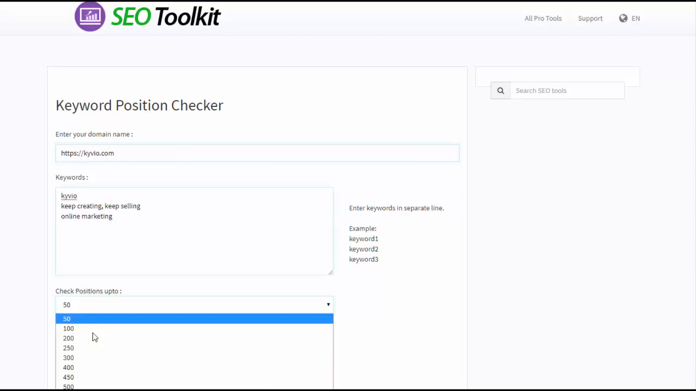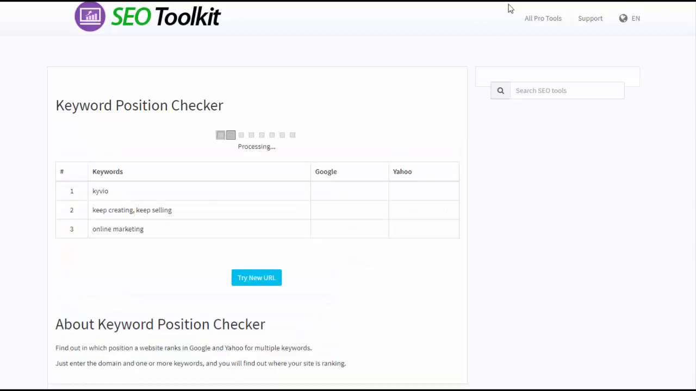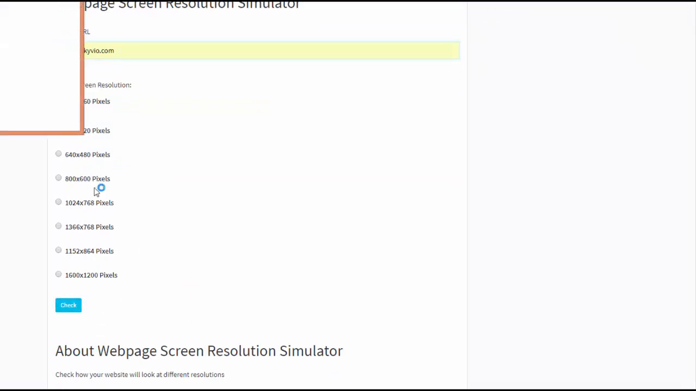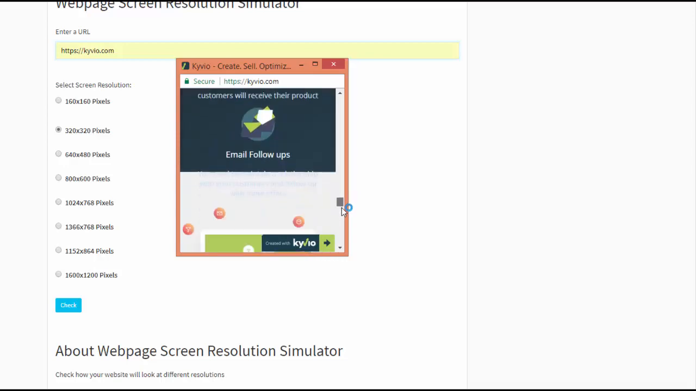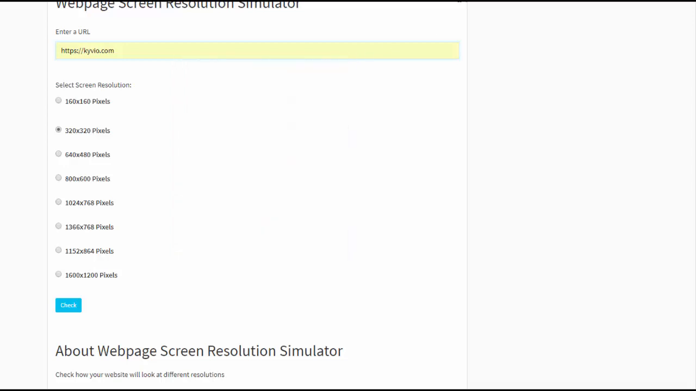So we can ask it to look for, say, up to 100 positions or even more if you choose to. It's entirely up to you, but you just put the keywords in and we'll let this run for a few minutes. We can also check for website resolution. So I'll go for kaivio.com again and I'll look for this resolution. Let's go ahead and check. And you can now see what the site would look like in this kind of resolution, which is pretty cool, by the way. The site does look good even on that.